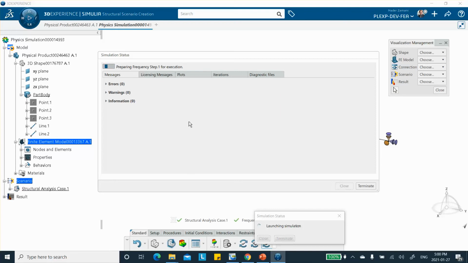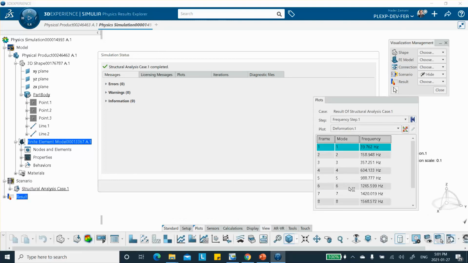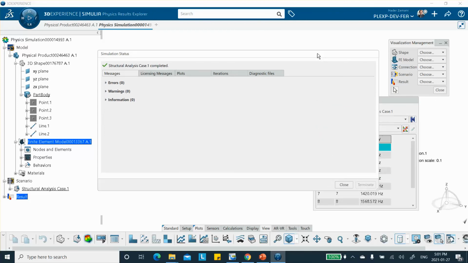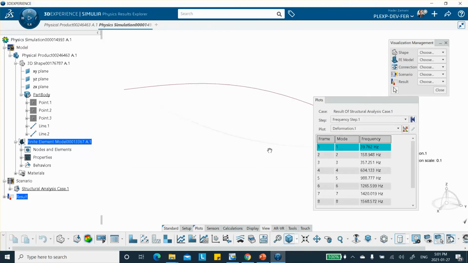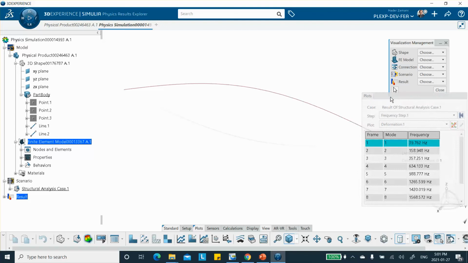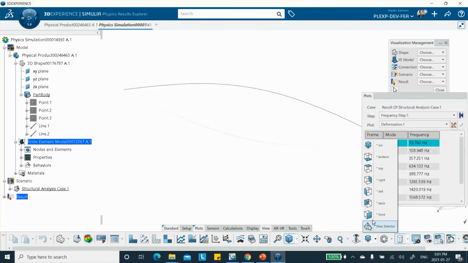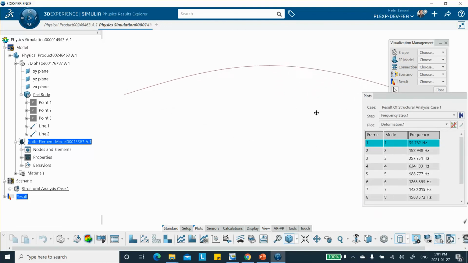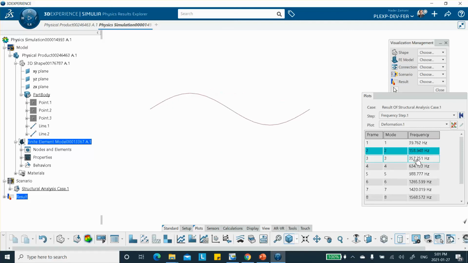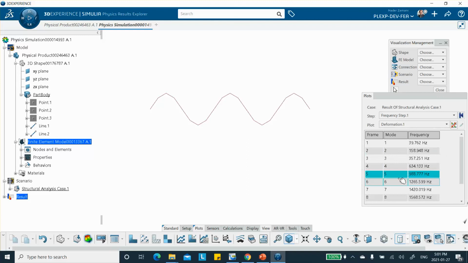I'm going to get the first 10 frequencies and the associated modes. Okay, so let me close this. So these are the different modes. Let me put this in a different view, the XY view, because that's all we're extracting anyway. So in the XY view, this is the first mode, second mode, third mode, fourth mode, etc.